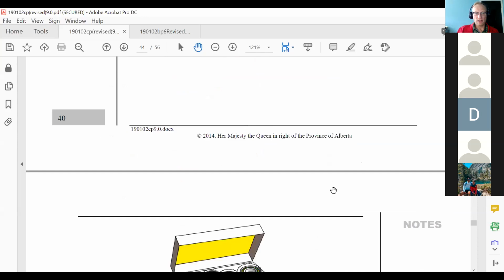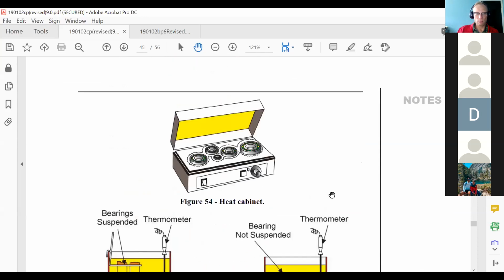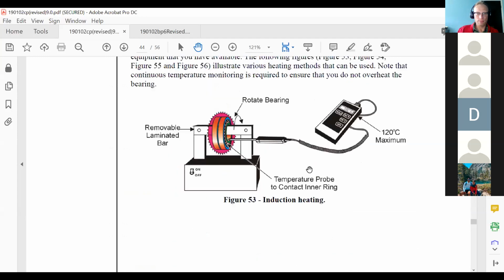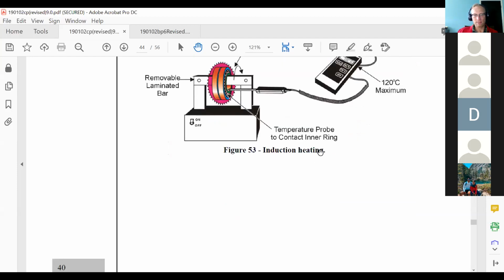Does anybody have anything like this at their workplace where you're heating bearings in oil or in a heating cabinet? No. So this one is using similar technology. It's called an induction heater. So this is just like that stove type of deal, or a little bit different than the stove, I guess. It uses electrical current to induce, so through induction, it's causing the heat to happen in this bearing.